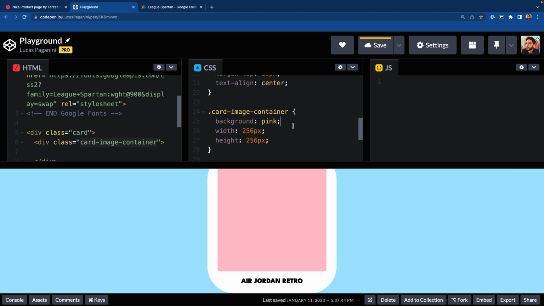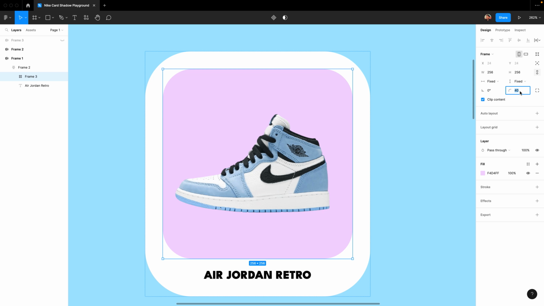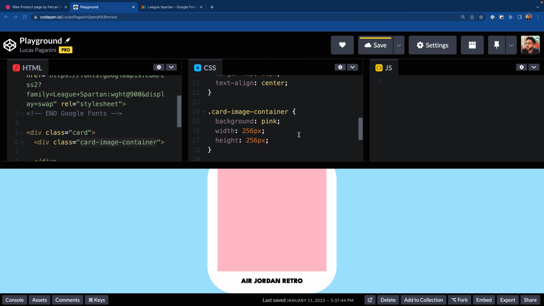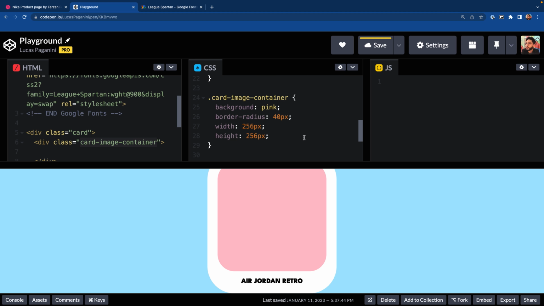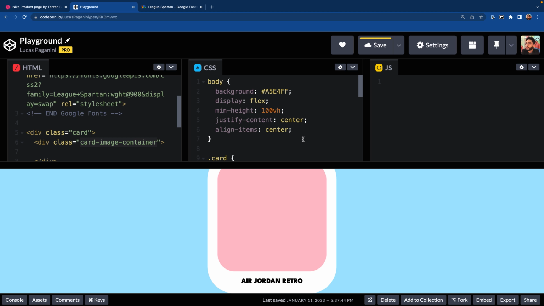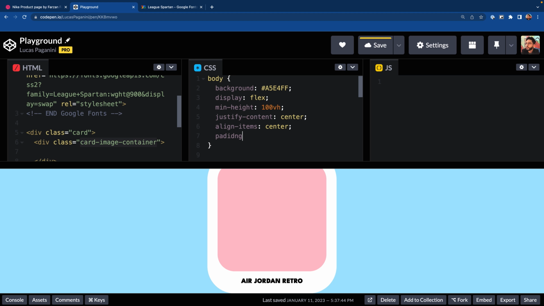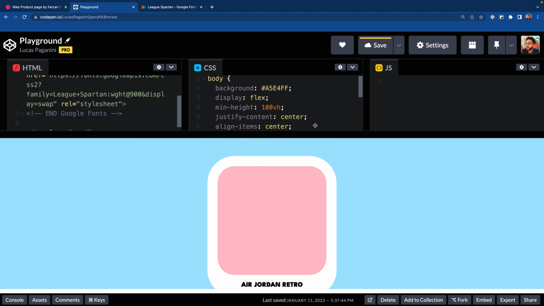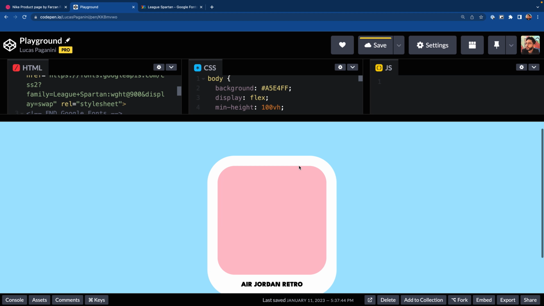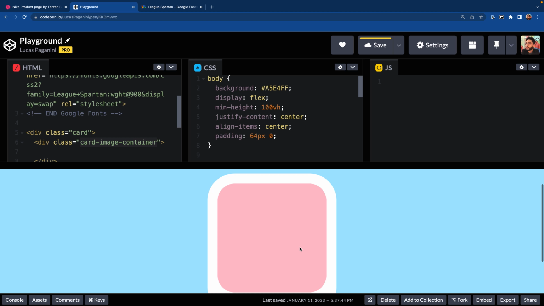Now back to the card image container. The border radius is 40 pixels. So let me add this here, border radius 40 pixels. All right, this is already looking much better now. I'm also gonna add a padding to the body just to give us a little bit of room to breathe here. Cool, so now I have this padding on the top and on the bottom.